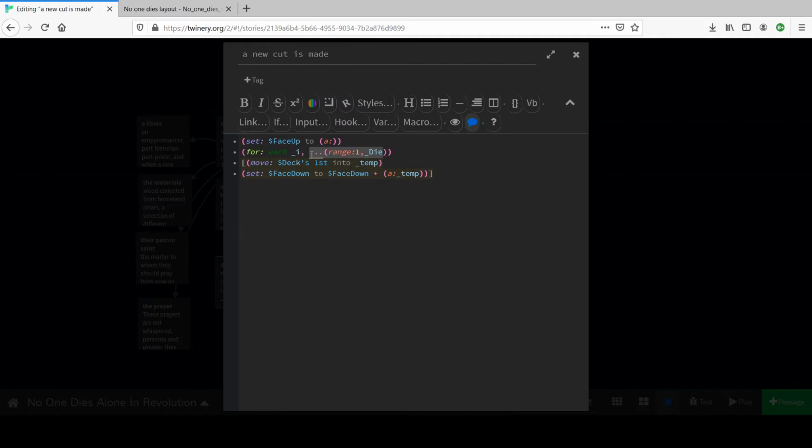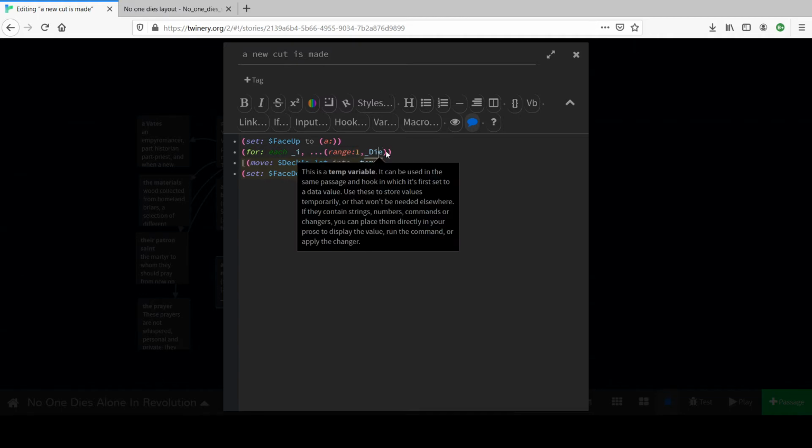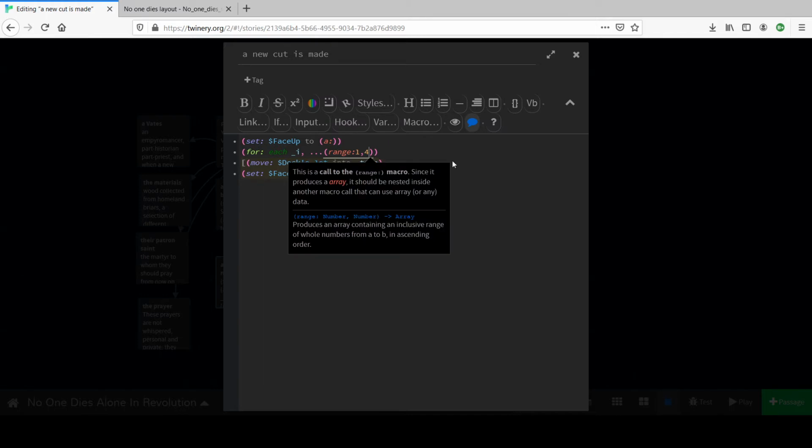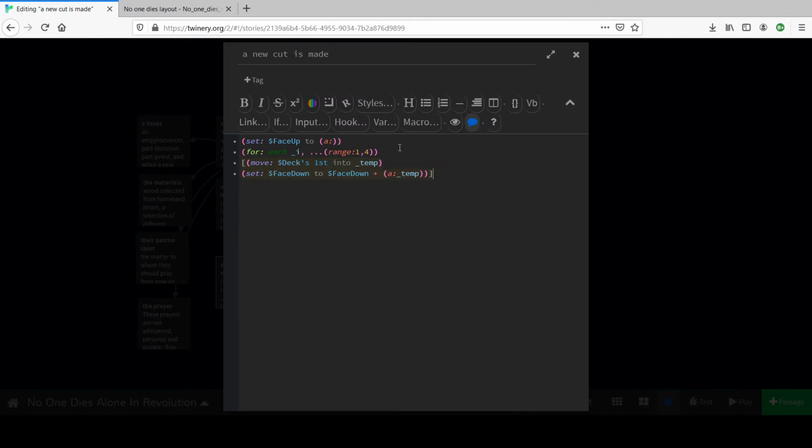What do we do? Do we just make this all 4? So we still want the range of numbers from 1 to 4. Okay. Yes. Yeah, there we go. I remember now. Perfect. I think I'd forgotten what a range was. But I've got it now. Move stacks first into temp. Yeah, but then obviously make this face up instead.